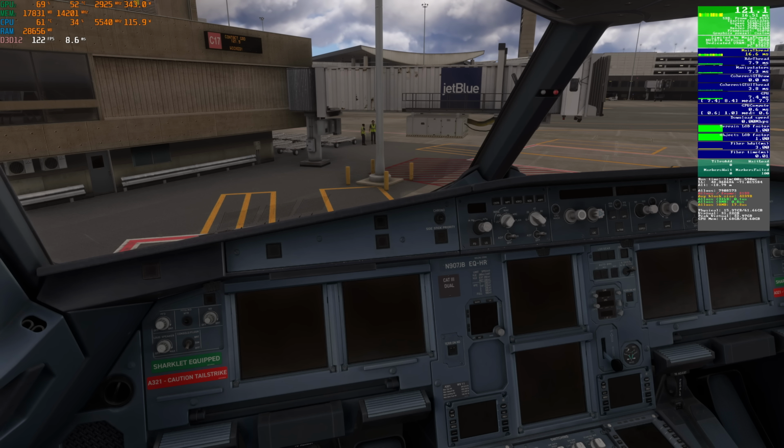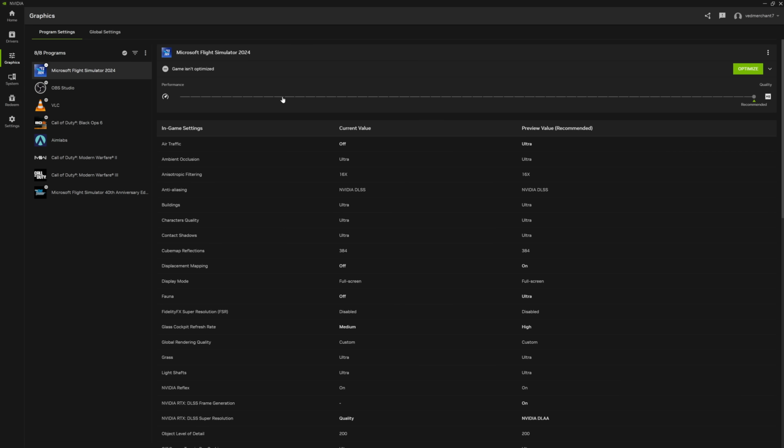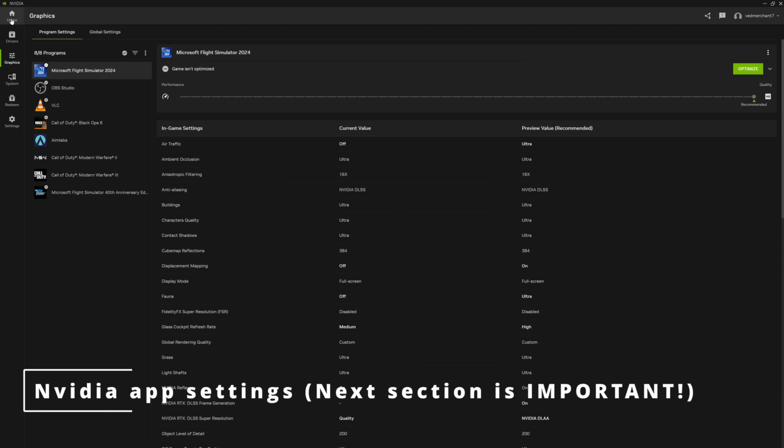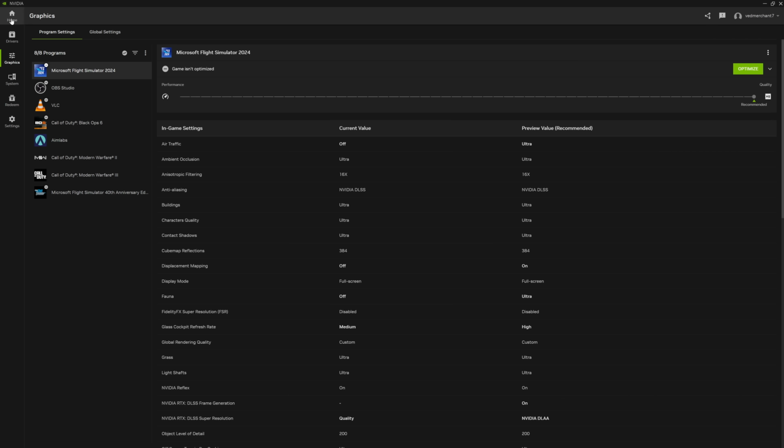Now next we will get into the Nvidia app. Okay, so now getting into the Nvidia app, I think most of you might have the Nvidia app now, and if not, you can always use either Nvidia Control Panel or Nvidia Profile Inspector to pretty much dial in the same settings that I'll be showing here in the Nvidia app.